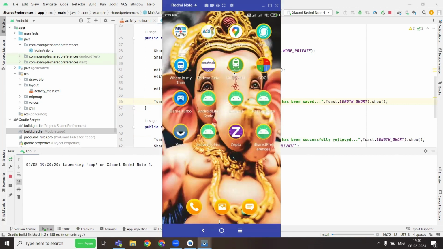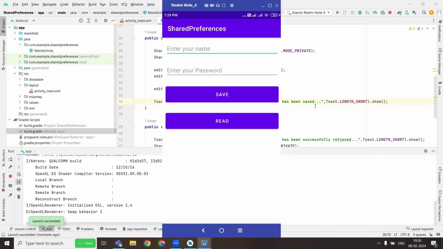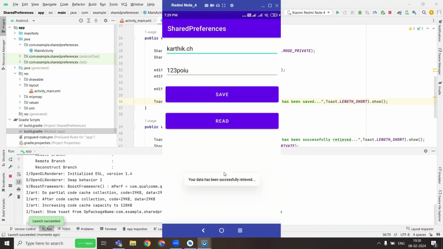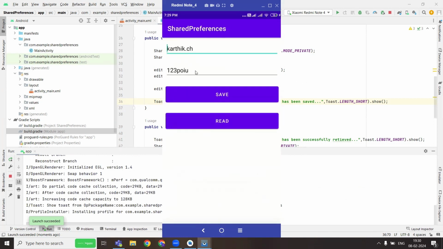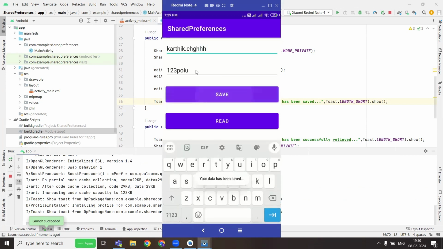So again I'm running the app. Now when I click on the read button, your data has been successfully retrieved, and you can see your data here. Perfect. Now I'll change this username to something else and say save. Then your data has been saved.